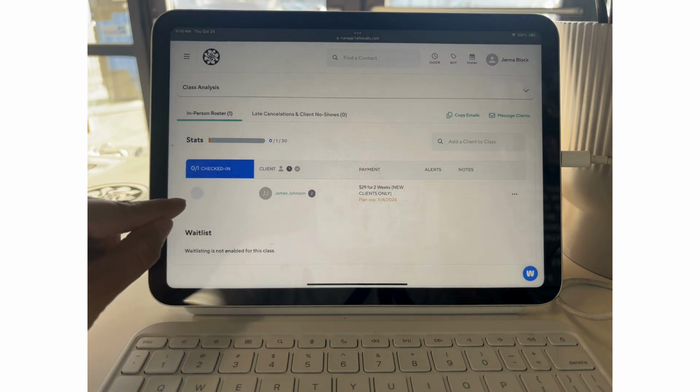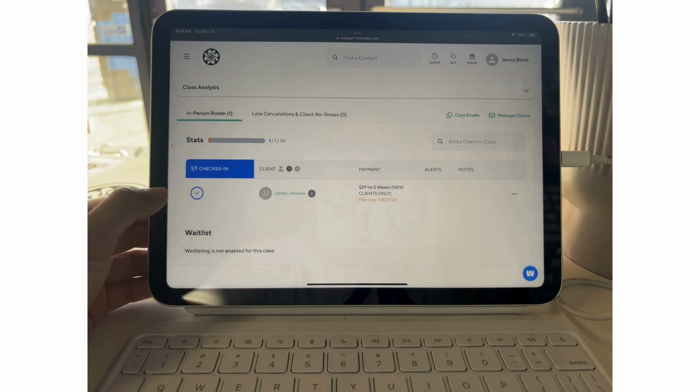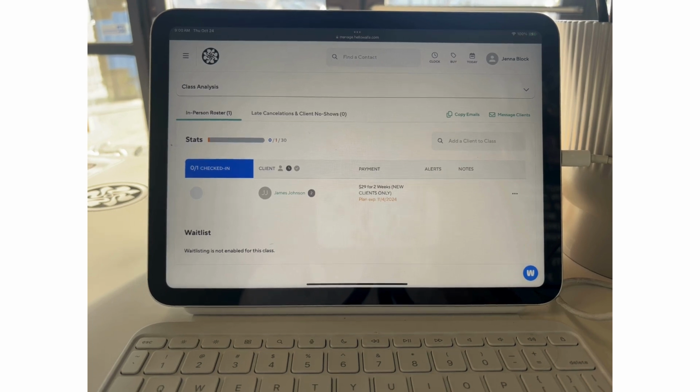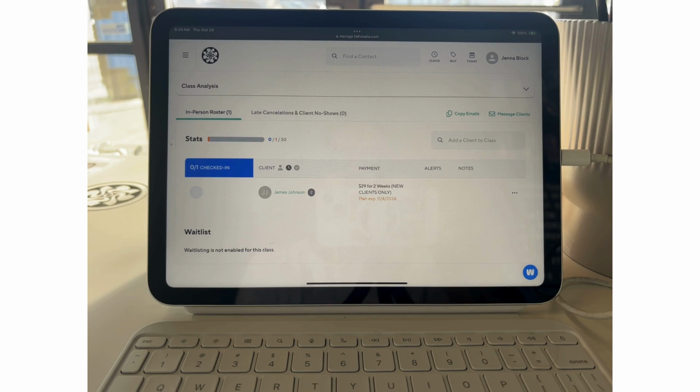To check them in for class, you're just going to click on this little dot right here, and it'll check them in and keep it. You can uncheck it if you accidentally check somebody there. Make sure that you're checking people in so that their counts are right.